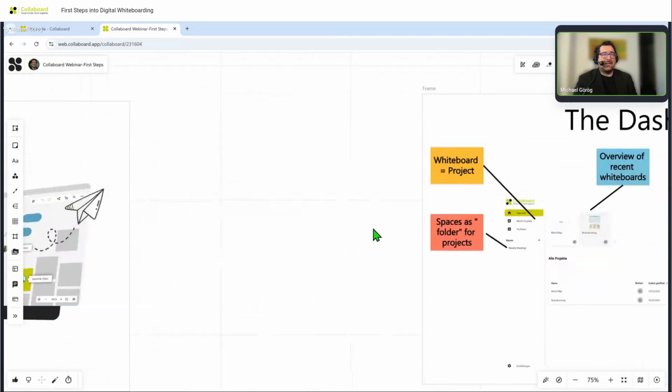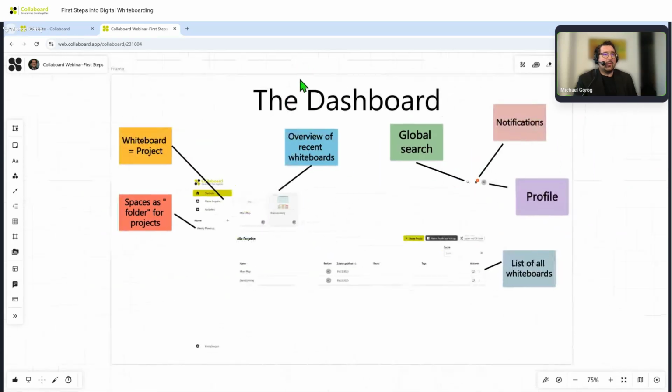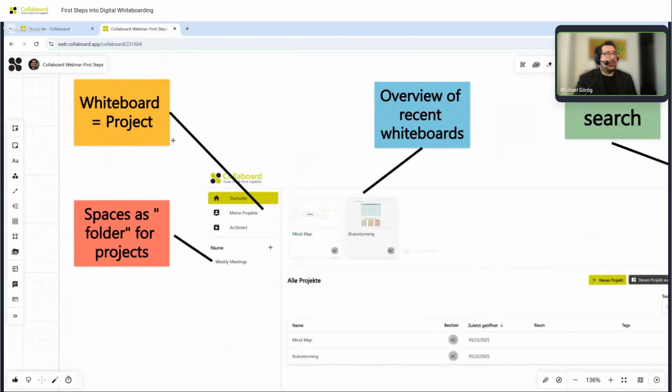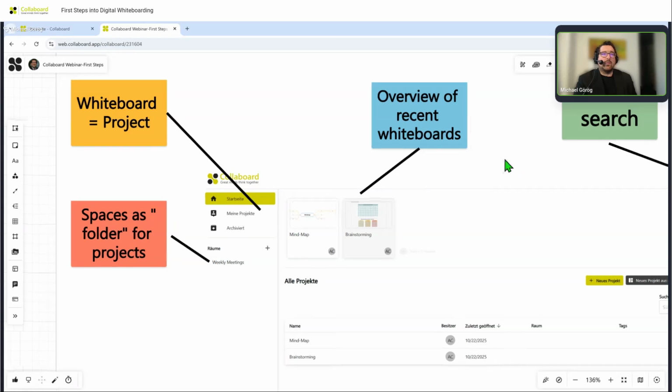Now, let's start with the dashboard. When you start with Collaboard and log in, and I will show you this live in a few seconds, usually you see the dashboard, which is an overview of all your whiteboards. And as Collaboard is more than just an online whiteboard, we call a whiteboard a project. That's one of the main differences. And then there are spaces, and a space is somewhat like a folder for projects where you can organize all your whiteboards. And in the dashboard itself, you have an overview of your recent whiteboards.